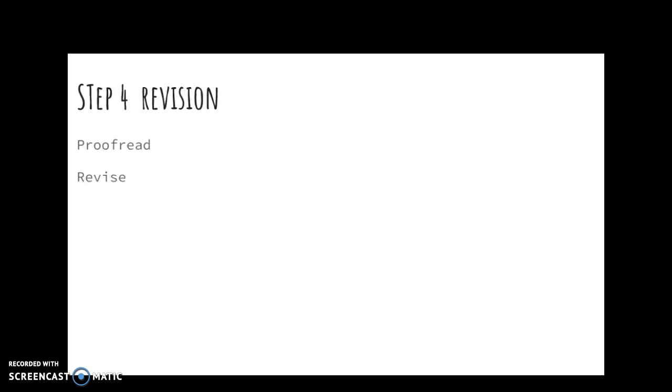Step 4 is revision. You need to make sure you reread what you have written. Look for words that you have written illegibly. Make sure you answer all parts of the question. Look for punctuation and capitalization mistakes, and then revise as needed. Very important. Most students just scribble something down, write something quickly, and move on. It's that step of revision that's going to help you catch your little silly mistakes that we all make and keep those from hurting your final score.